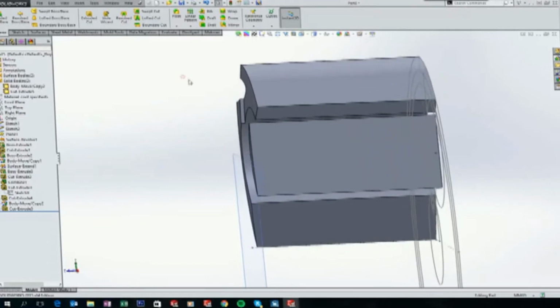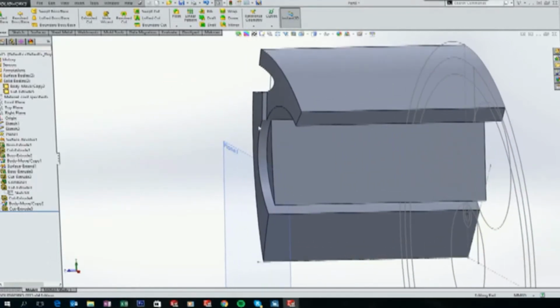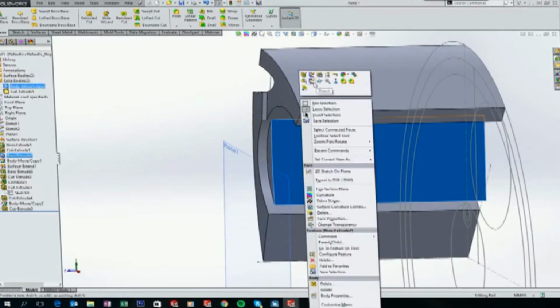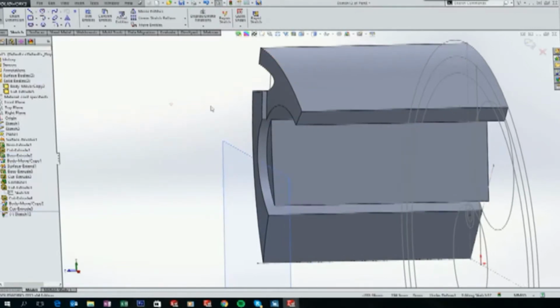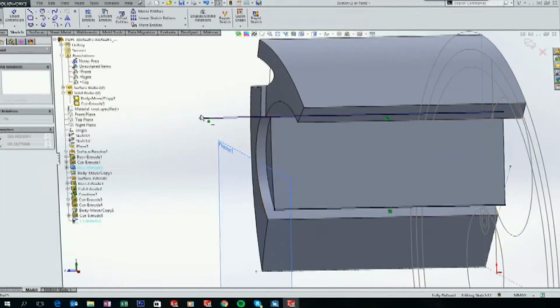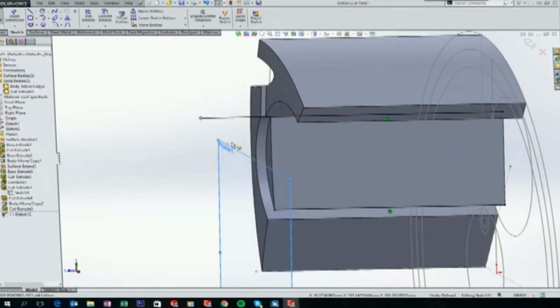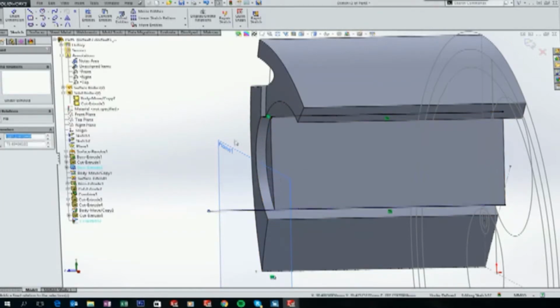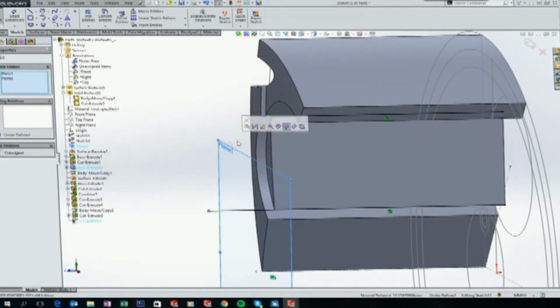Now we will make a split line, so right click this face and choose Sketch. Now click this edge, choose Convert Entities, choose this edge, and choose Convert Entities. Now drag this endpoint out here and control click Plane 1, choose Coincident. Drag this endpoint and control click Plane number 1 and choose Coincident.